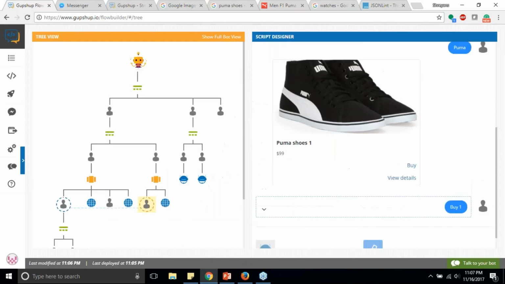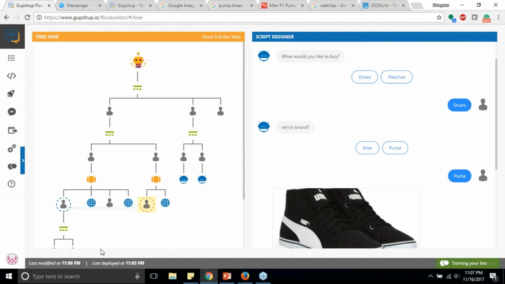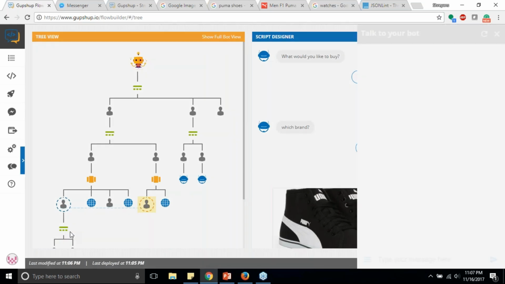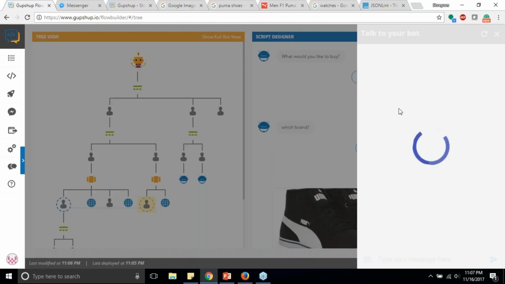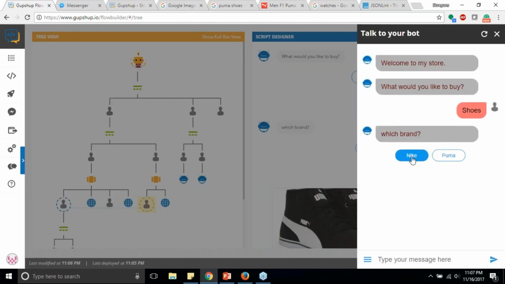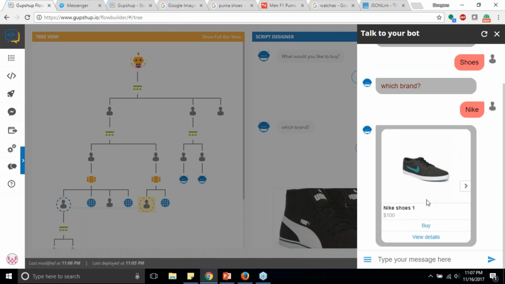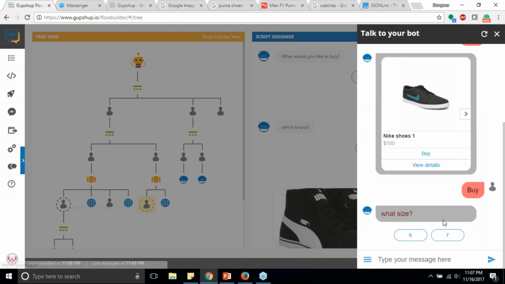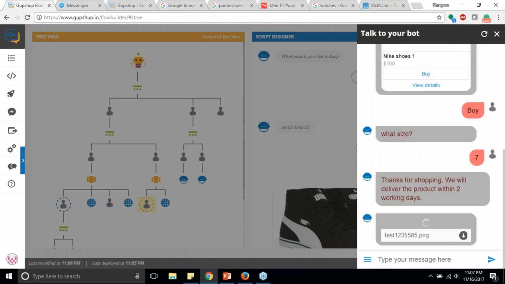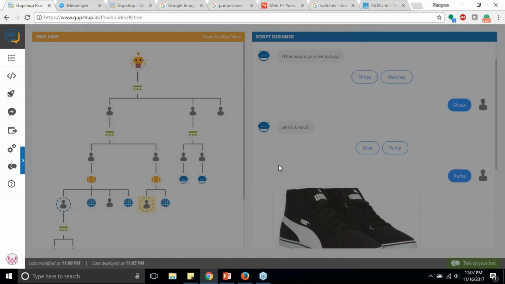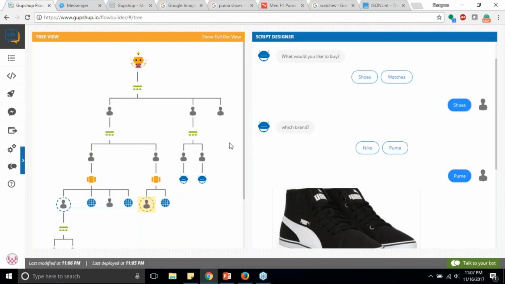And if I go ahead and test this out, our new addition to the bot, I'm going to click shoes, Nike, and let's just say buy, and it asks me what size, and let's select 7, and thanks for shopping. We'll get back to you. So this is how you can actually edit in the middle of the script. You can drag it from any point and put it on the green boxes on the screen, right?